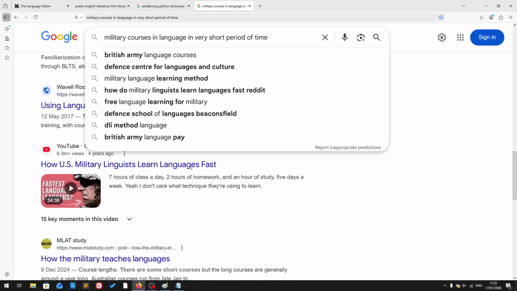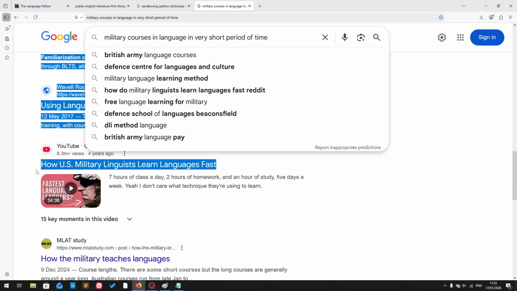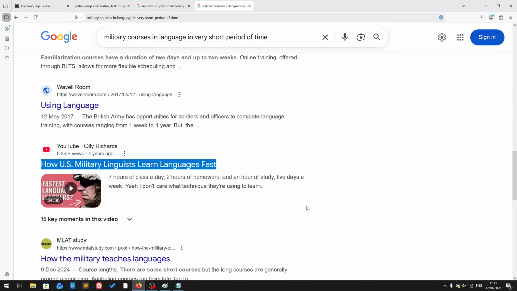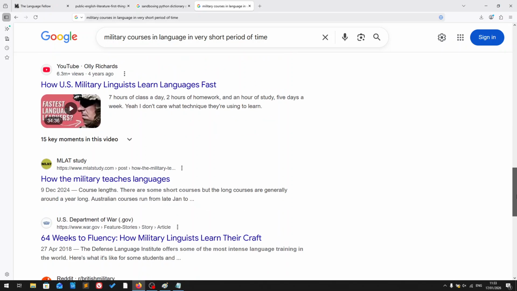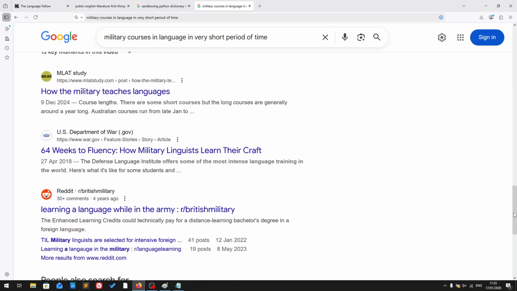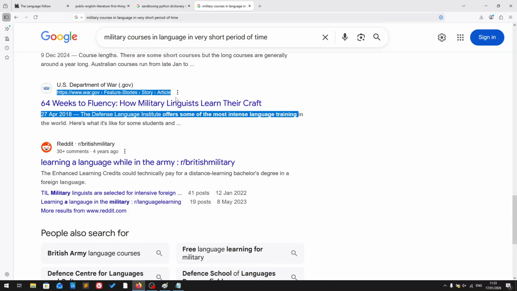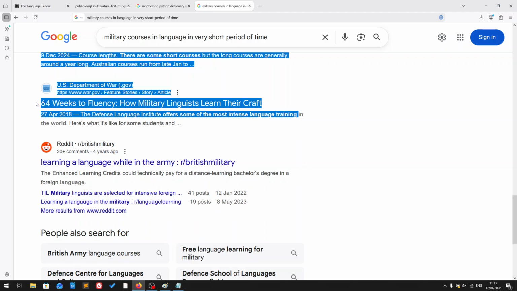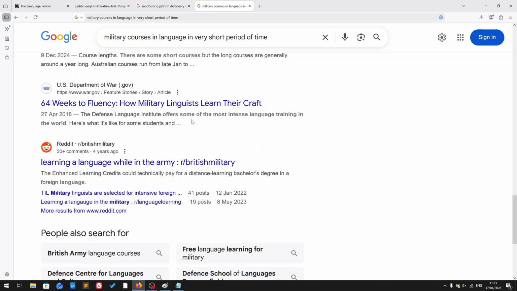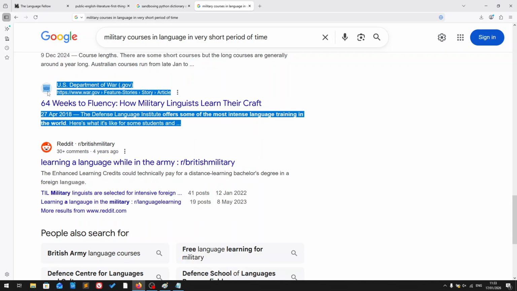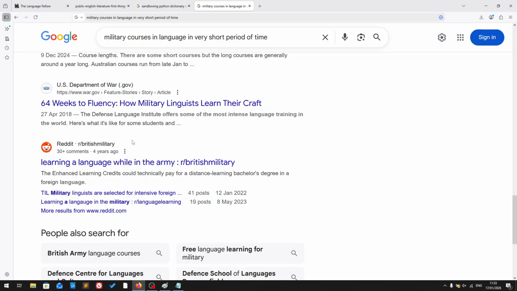yes, how U.S. military linguists learn languages fast. The point is, it's extreme hard work in a very short amount of time. So language learning, as you know, is something that you can go on doing for your life. Or 64 weeks to fluency, how military linguists learn their craft. US Department of War. Okay, so that's very serious stuff, and that's commitment, as a devotee would be committed to God, if that makes sense to you.